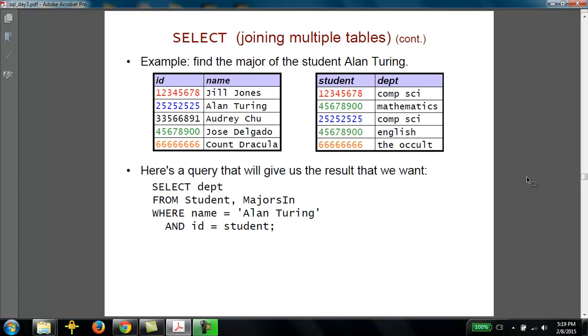So for example, let's say that we want to find the major of the student Alan Turing. So in order to do this, we actually need both the student table, which you see on the left here, because that's the only place Alan Turing's name actually appears in the database. And we also need the majors in table, which you see on the right, because that's where I'll be able to find his major. And so you can see that I put both of those tables in the from clause because I need them both, and I separate them with a comma.